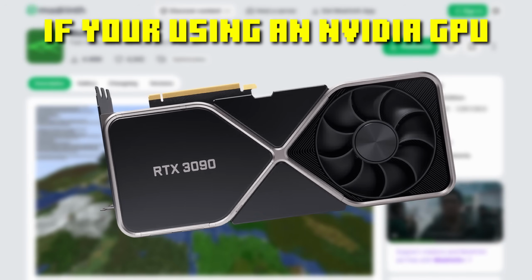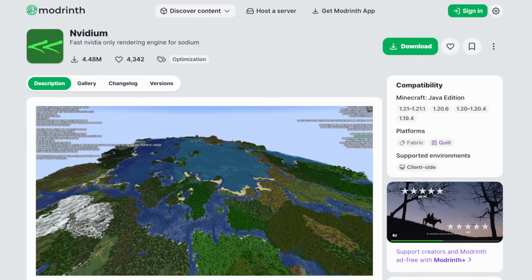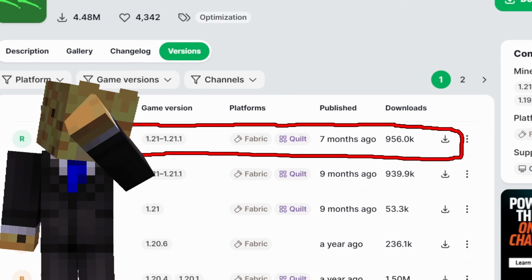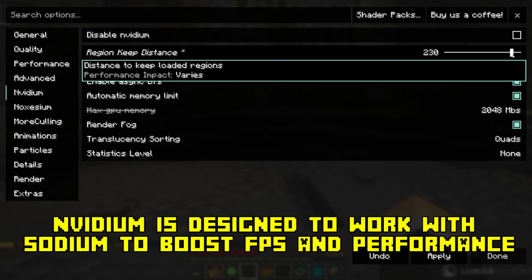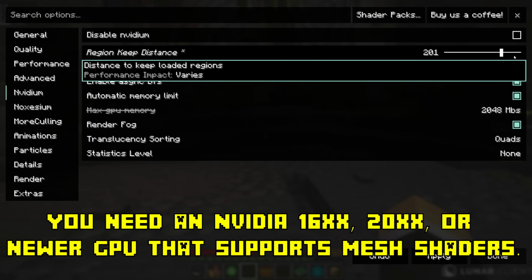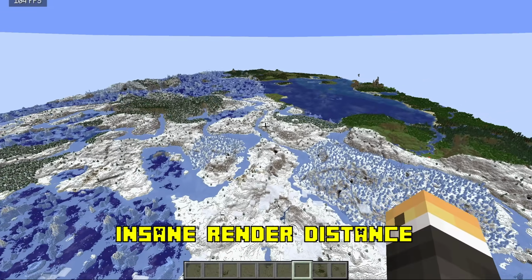If you're using an NVIDIA GPU, I recommend using Nvidium when it gets updated to the newest version of Minecraft. Nvidium optimizes Minecraft's rendering specifically for NVIDIA GPUs, using advanced OpenGL and Vulkan features.